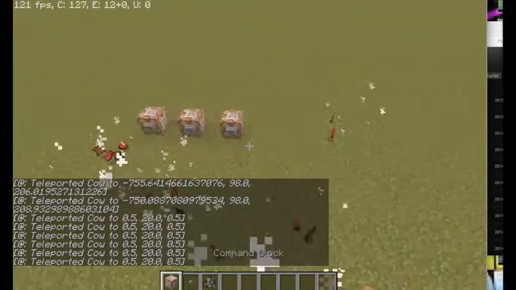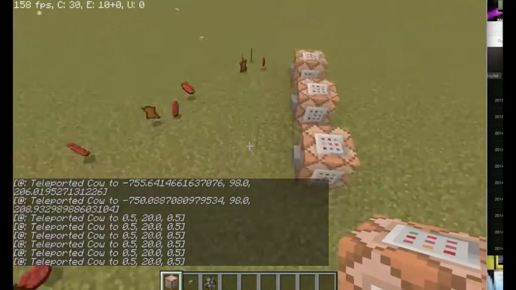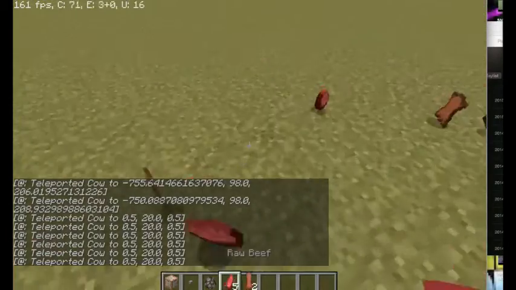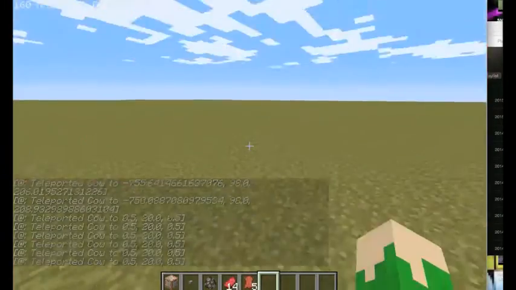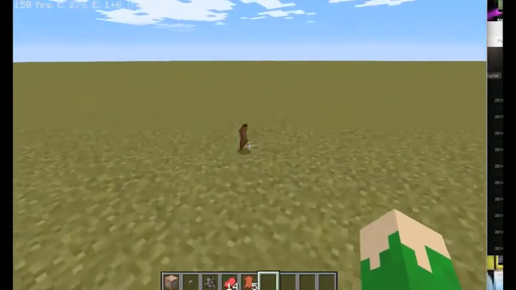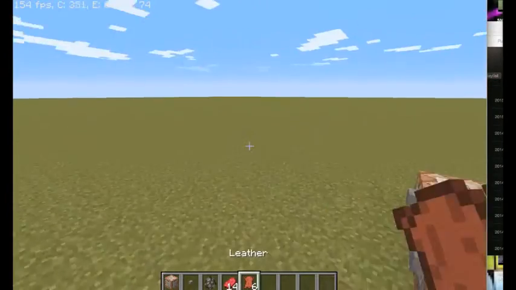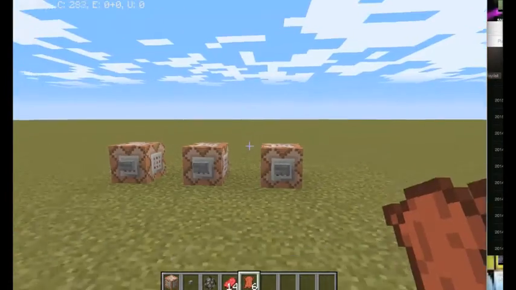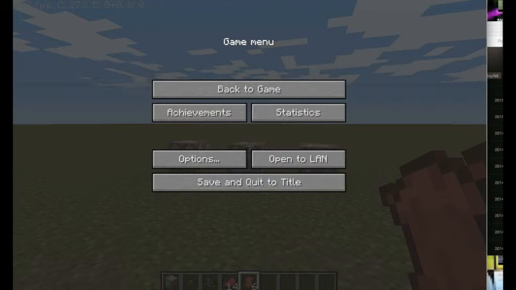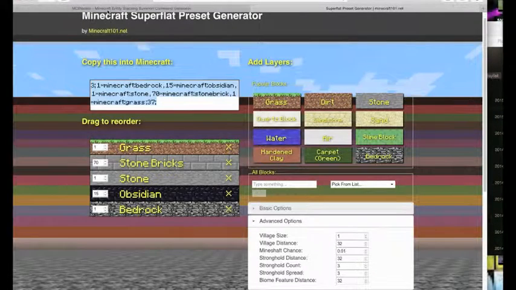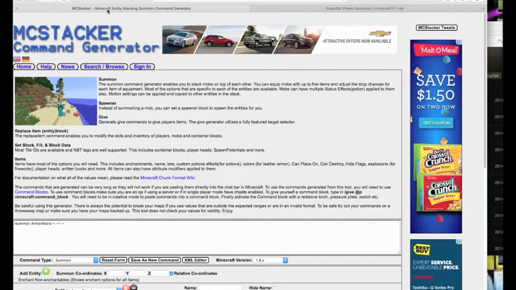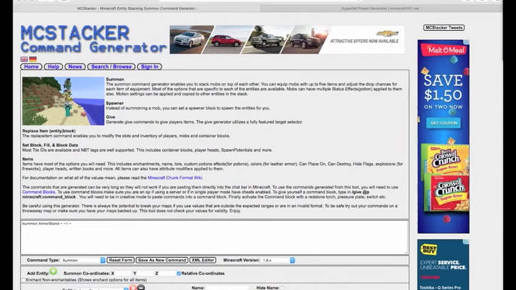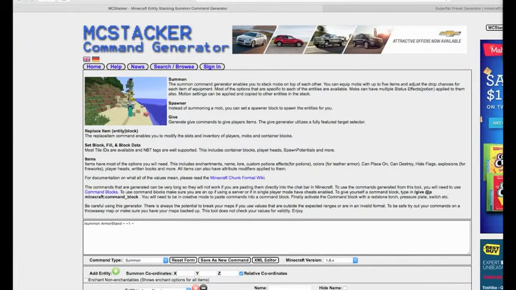And now I'm going to show you another generator, which is not the most user-friendly thing, but it is pretty easy. As long as you've learned how to do it for one of them, you can't forget it for the other ones. Okay, so it's going to be MCStacker. This is what most people use whenever they're making summon commands.